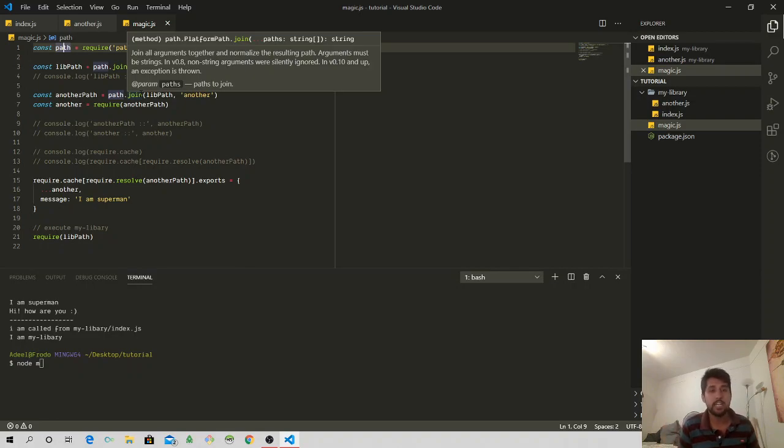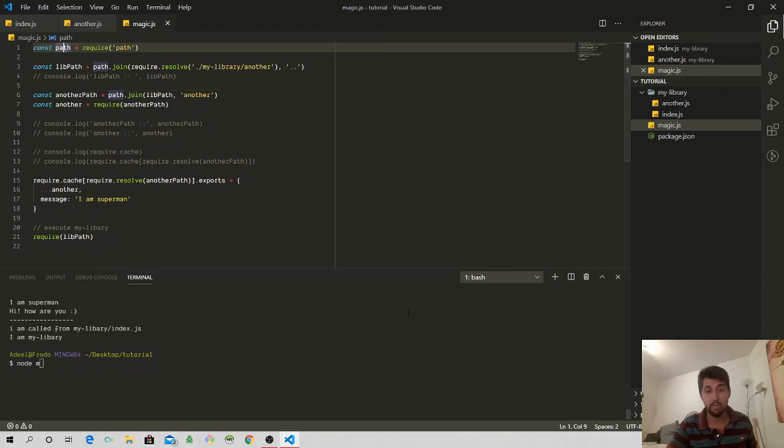I'll attach this entire gist in the description below, along with some official documentation for what require.cache is in Node.js. They should probably add more content to that because it's just amazing. So I hope this was helpful.